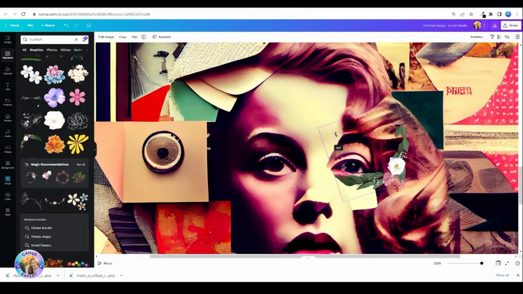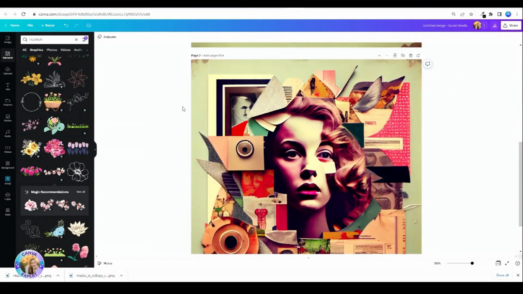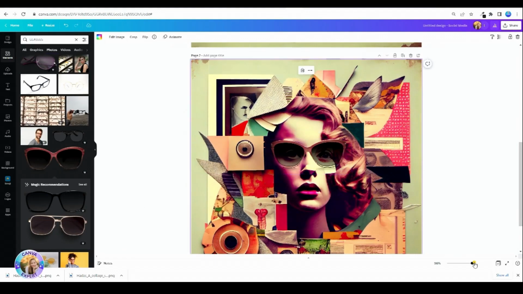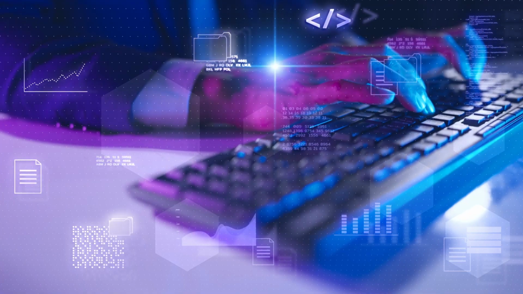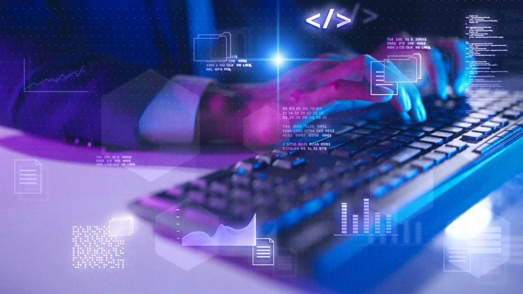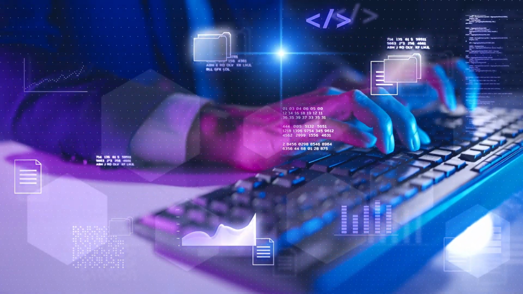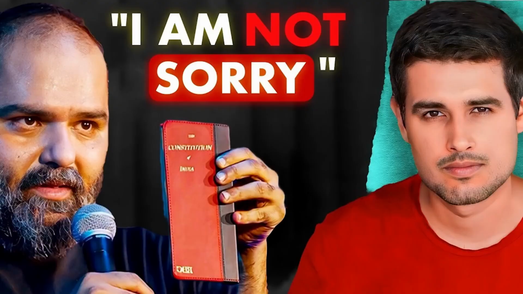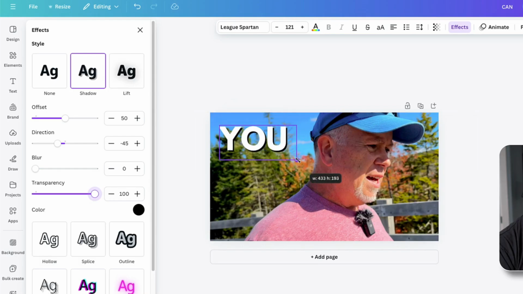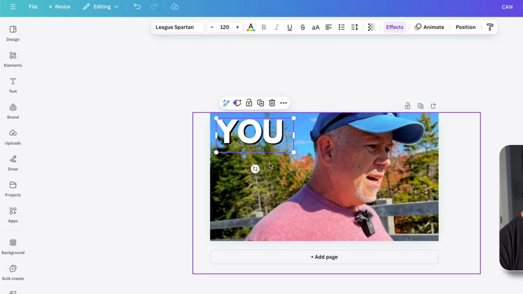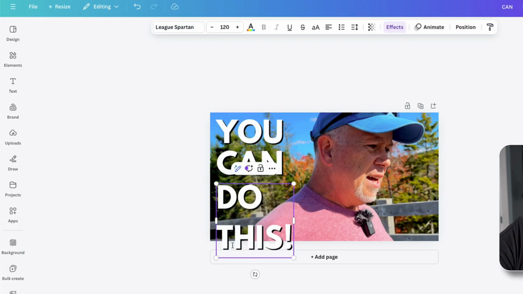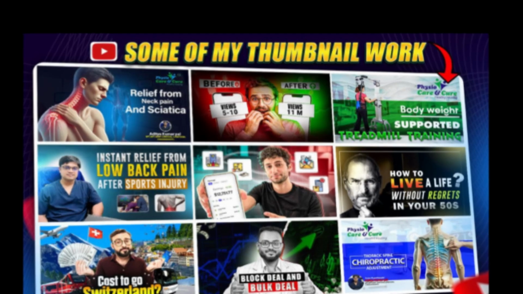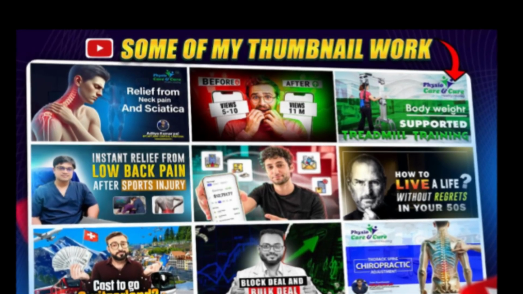Step 4. Combining designs. Now comes the magic part, combining AI artwork from MidJourney or Ideogram with Canva's easy editing tools. Here's the workflow. 1. Generate your image in MidJourney. Let's say it's a surprise face or a cinematic object. 2. Export it and bring it into Canva. 3. Add your branding elements, your face, your logo, or a specific color scheme you always use.